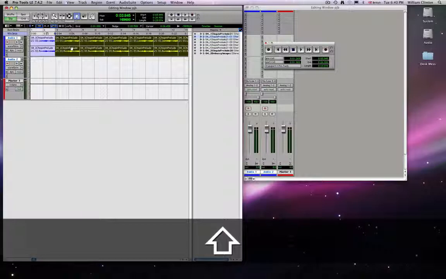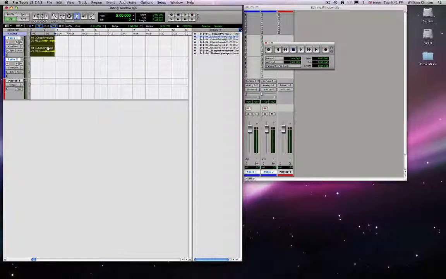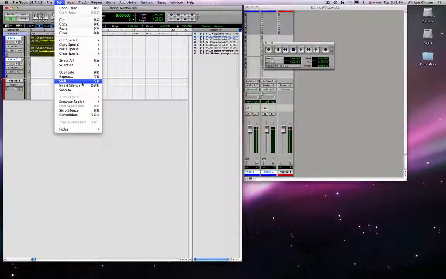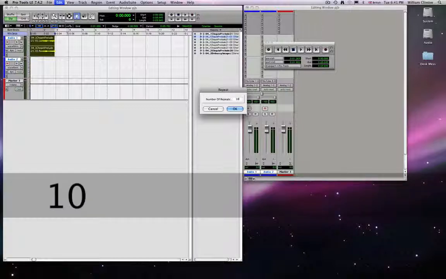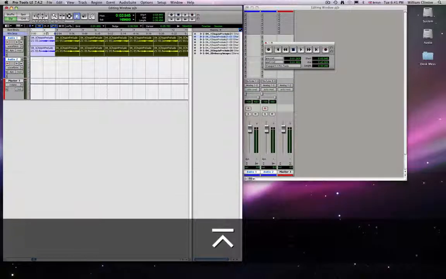So that's fairly straightforward. An alternative, if you know how many versions of it you want, is to go to Edit and Repeat, and it will ask you how many repeats you want, and you can say 10 or however many, and it will make them for you.